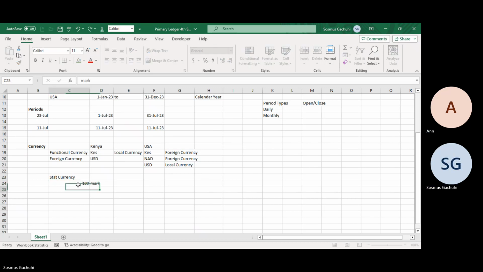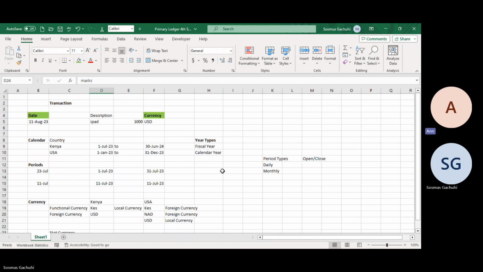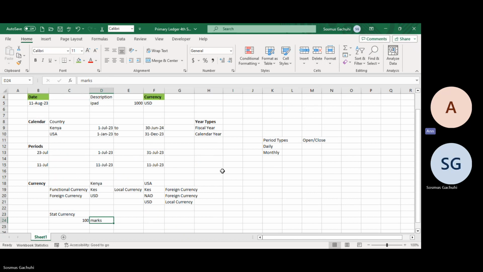marks, okay? So 100 marks, you can refer to as statistical or static currency. But normally we don't use it mostly in Oracle transaction booking. So this is just for your information that, in one way or the other, you might find it when you are working with Oracle currency or currencies. Okay. Is it clear? Clear. Good.